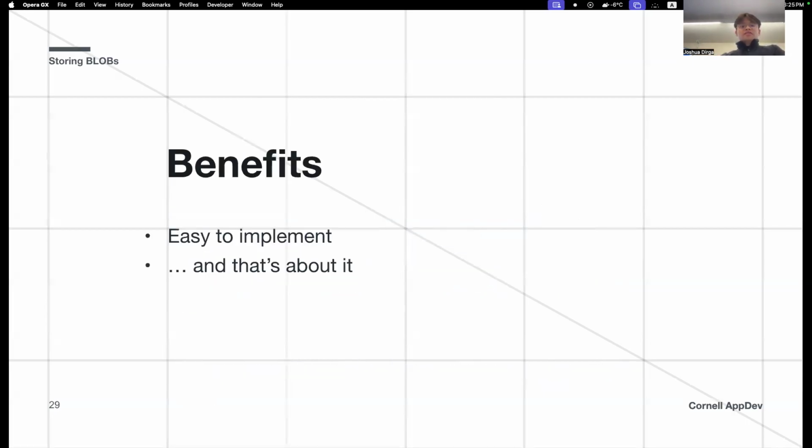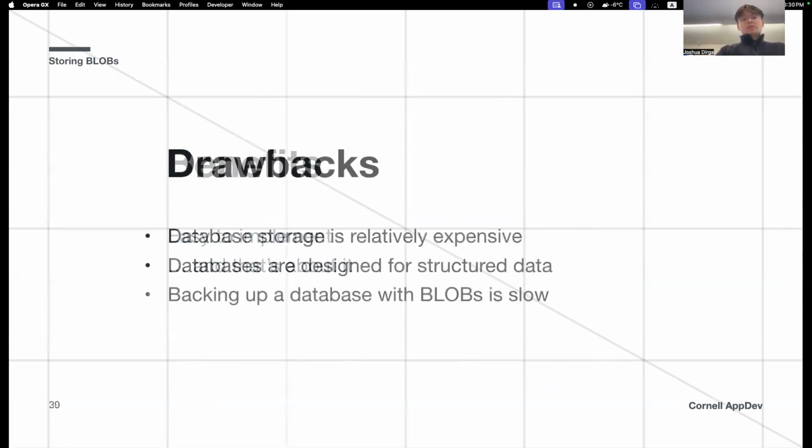The benefit of this is it's easy to implement, and that's about it. It's not really the best method, because database storage is quite expensive, and databases are designed for structured data like your profile, your users, stuff like that. Also, storing blobs in them will be really slow. So what this looks like is you would have a table like this, with the ID and name of the user, for example, and you want to have their profile image. One row would be one Josh, and here would be a bunch of 1,000 lines of text that just stores my profile image.